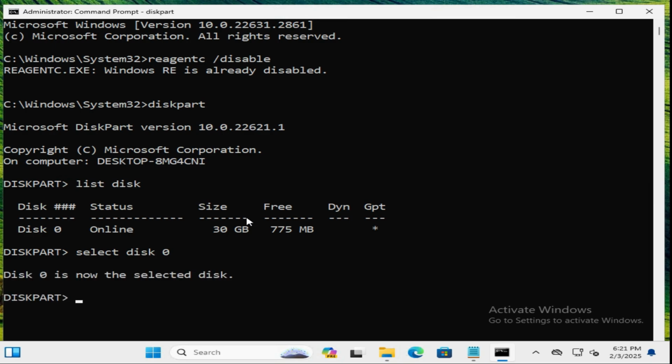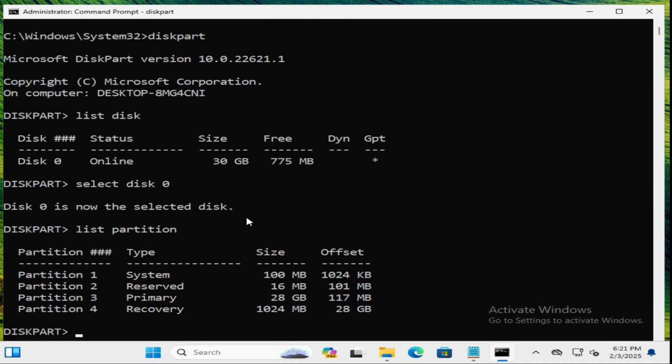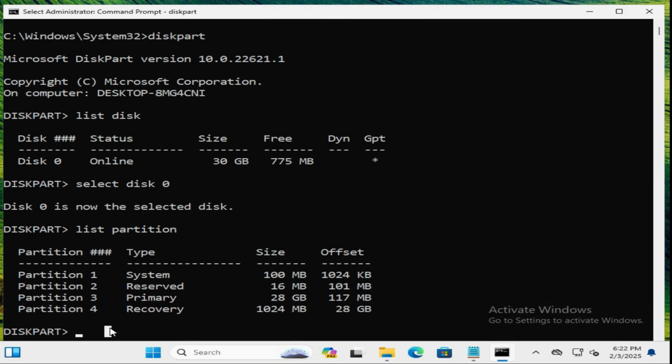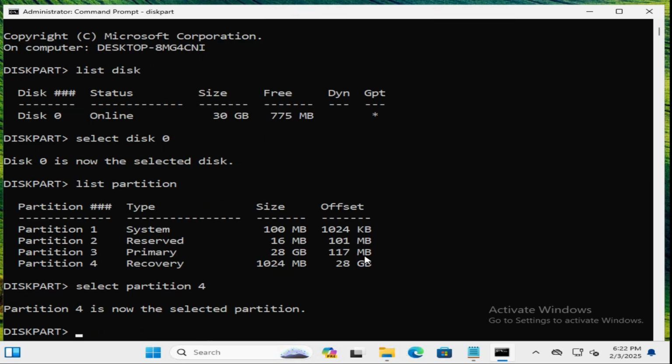Now type list partition, hit enter. And look here, partition 4 is the recovery partition. And type here select partition 4, hit enter. Partition 4 is now selected.